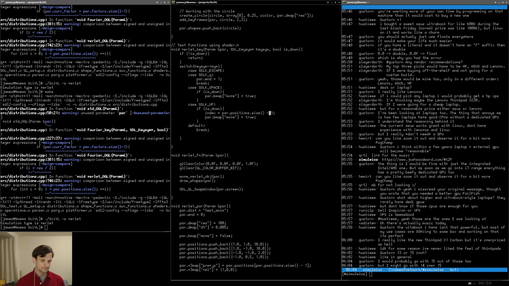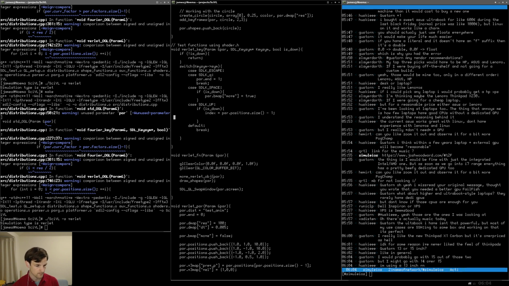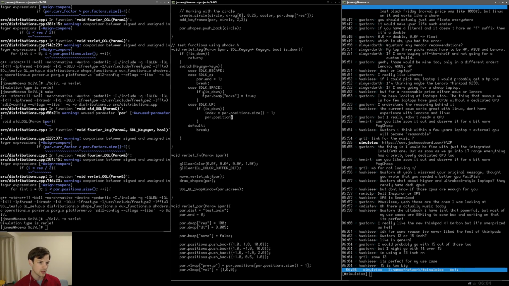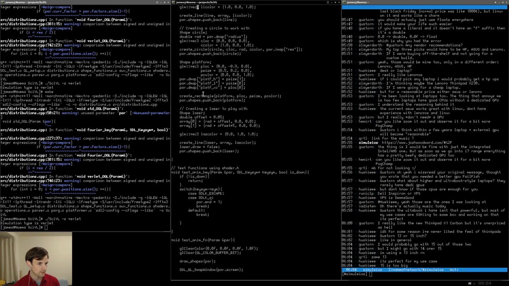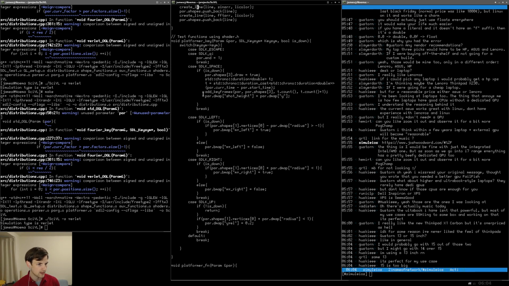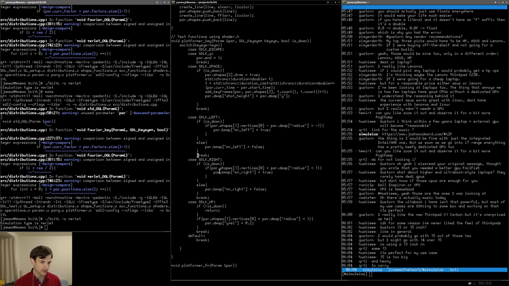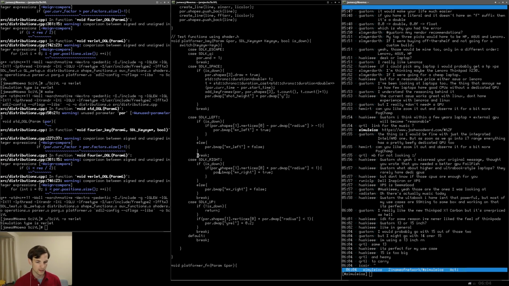I don't know. Anyway, so par.positions size, and we say par.positions dot positions is perfect for my case. Oh, actually, what did I do before? We have platformer animation keys or something like this. Left. Par.shapes dot vertices 0. Move left equals true. Oh, I had parameters to move left and move right.